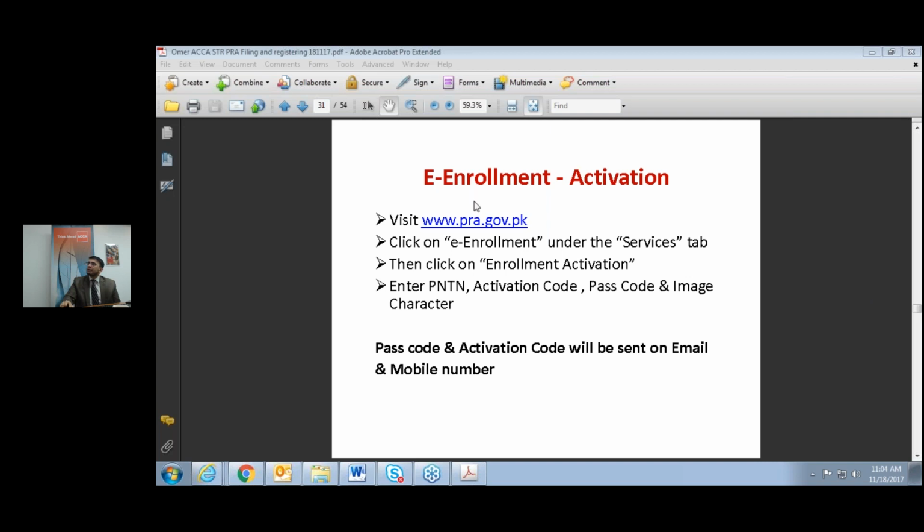Adnan, again, how is e-registration different from e-enrollment? As you have seen, Adnan, e-registration is basically applying to FBR, getting registered with them. E-enrollment is actually gaining access to their web portal to file your return and to administer your taxation affairs.